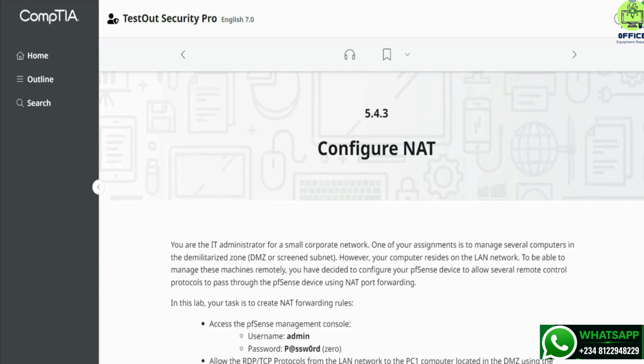So we are in lab 5.4.3 and we are going to configure NAT. You are the IT administrator for a small corporate network. One of your assignments is to manage several computers in the demilitarized zone, DMZ.